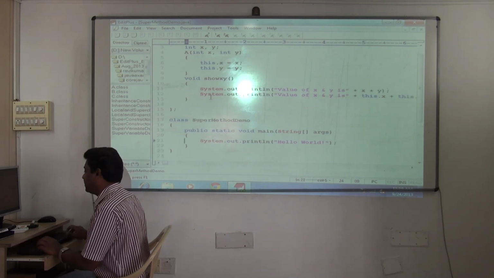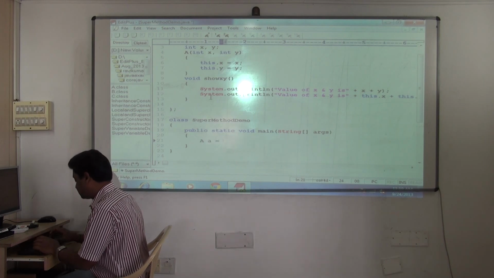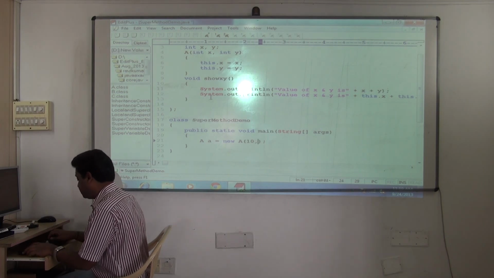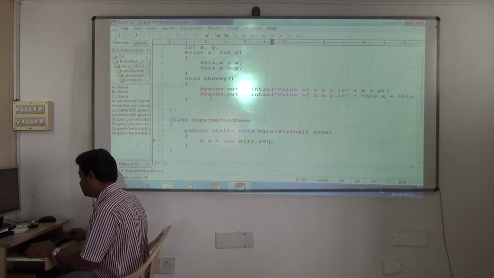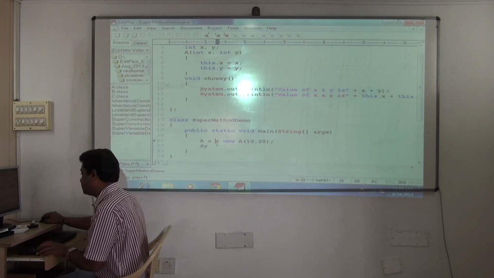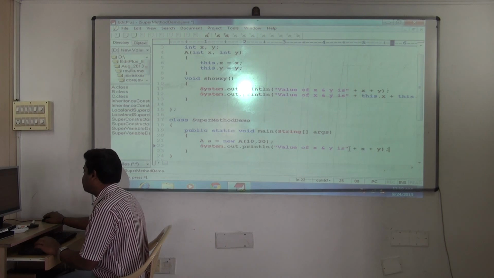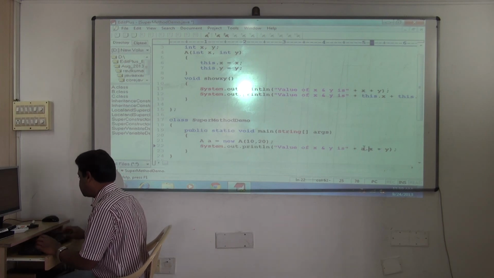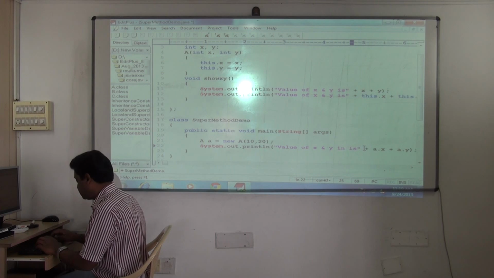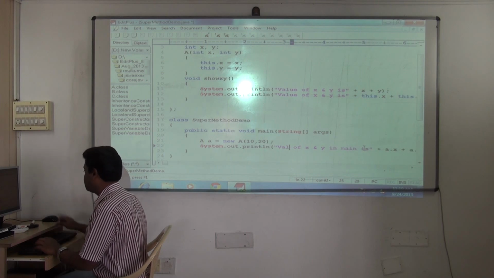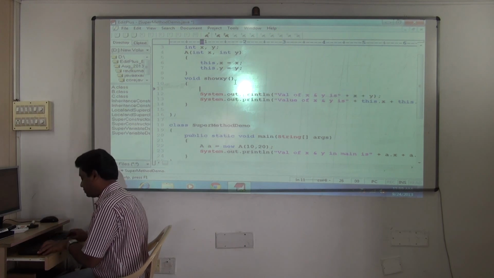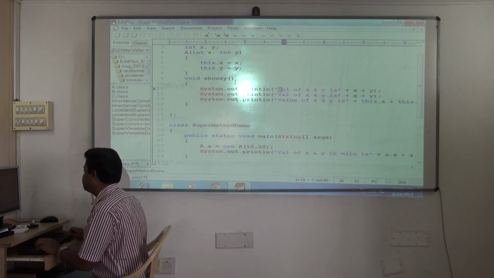So now first I'll show you how to work with class A. A is equal to new A. I will pass the values 10, 20. Any values you want, you pass, that's your wish. And after passing, I can print "value of x and y is" plus a dot x plus a dot y. X and y in main I'll print. You can print more statements here inside xy.